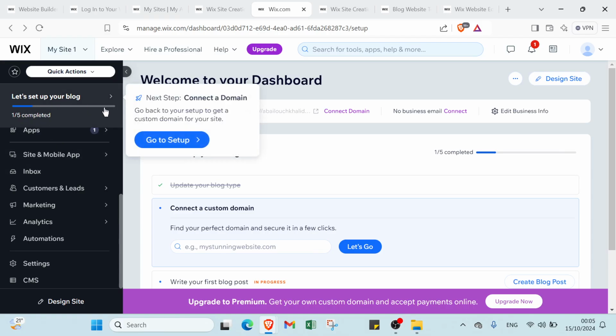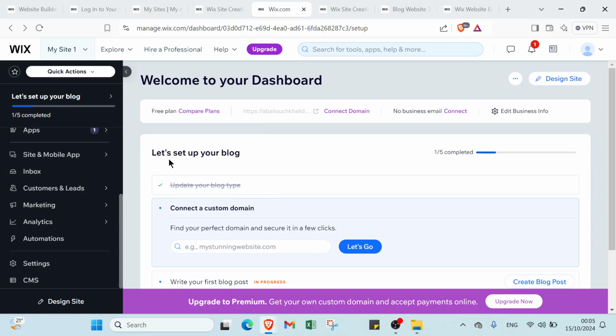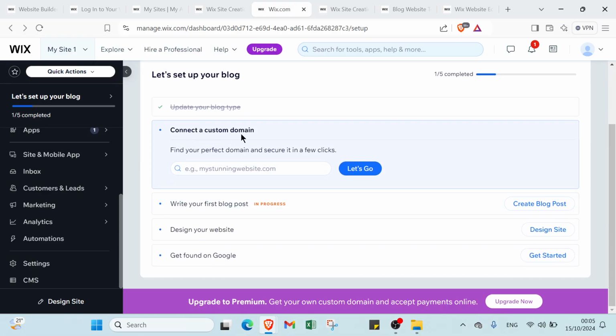Here we have how you can do that. So we have here 5 steps. The first step is let's set up your blog. The first step is update your blog type, then connect a custom domain, find your perfect domain and secure it in a few clicks. Then here we have write your first blog post, design your website, get found on Google as well.